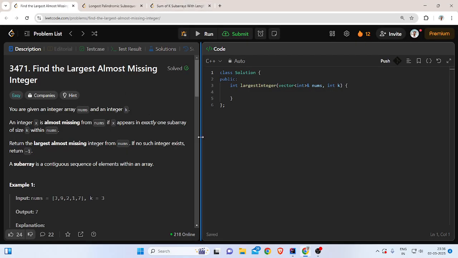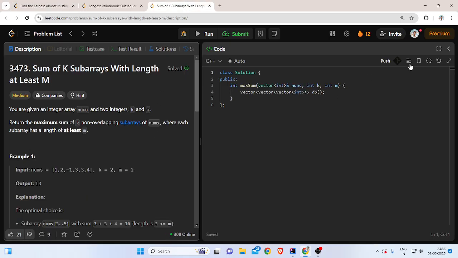Alright, so the first three problems from last weekly contest. Let's start with the third problem. Right, so let me clear this. Sum of k subarrays with length at least m.